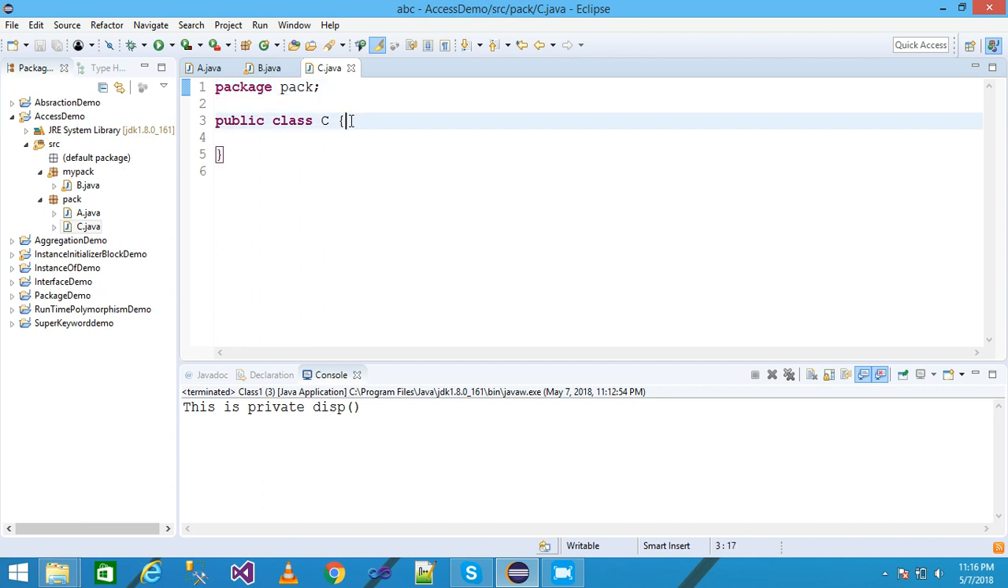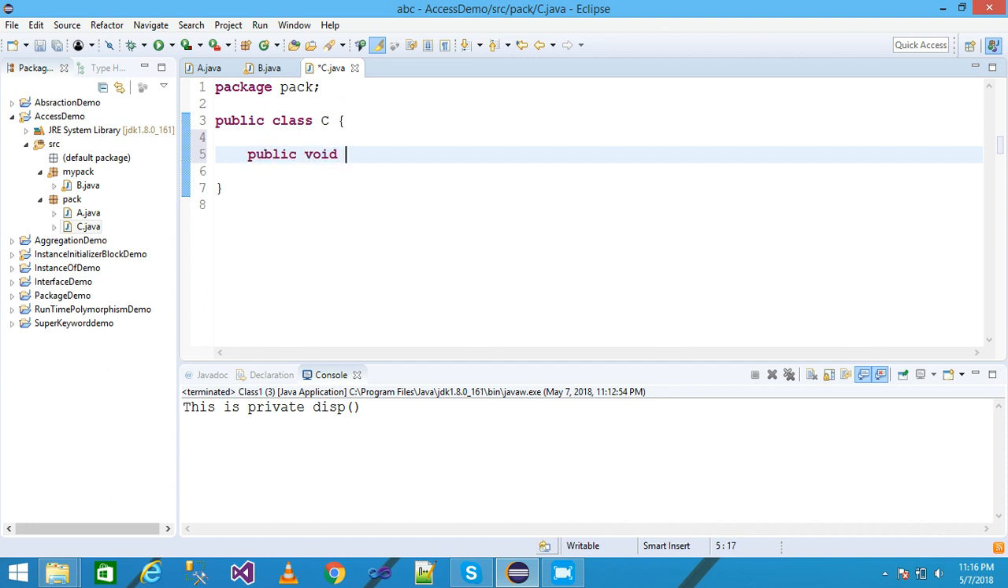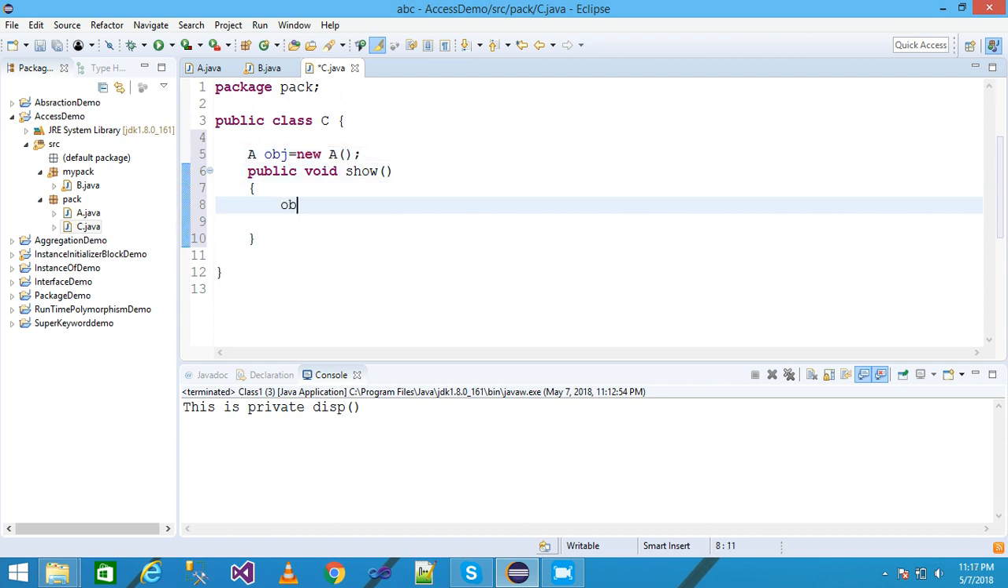C class is successfully created here, and I'm going to create a method, public void show method, and I'm going to call this method here. So we need to create the object of the E class. So I'm creating the object of the E class, and with the help of obj I'm calling this method here.